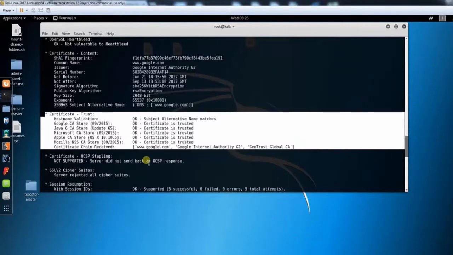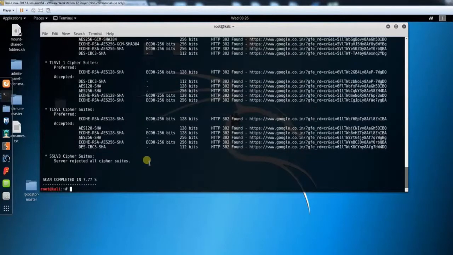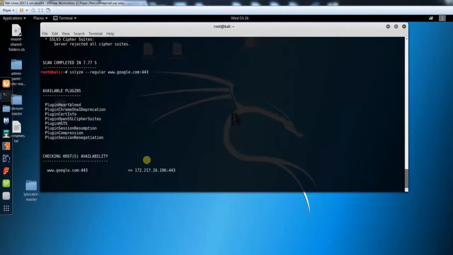You can scan the website using port address also. Type sslyze --regular www.google.com:443. Here you can see that the scan is started on Google 443 port.